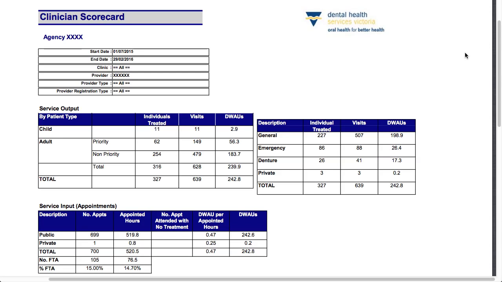The service output section provides individuals treated, visits, and DWAR output under 2 tables. The business rules for these output measures are the same as the service mix report, and therefore the figures will match a service mix report run under the same filter parameters. The output is split by age group into child and adult, with a further split of adult output into priority and non-priority clients. The output is also split by course of care type in the table to the right.